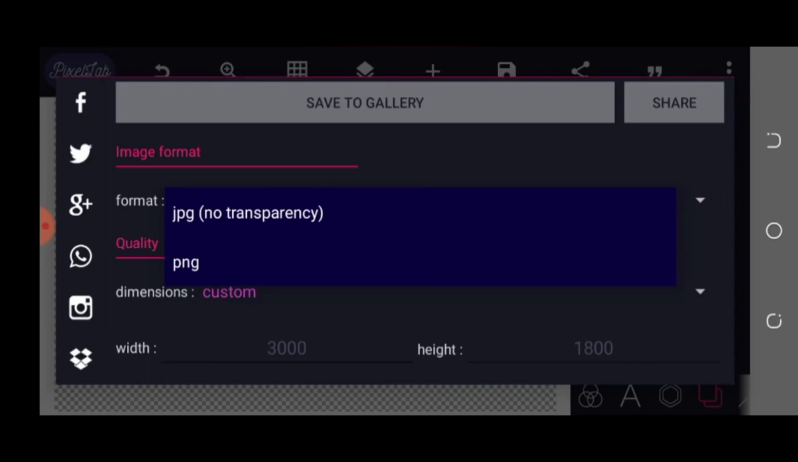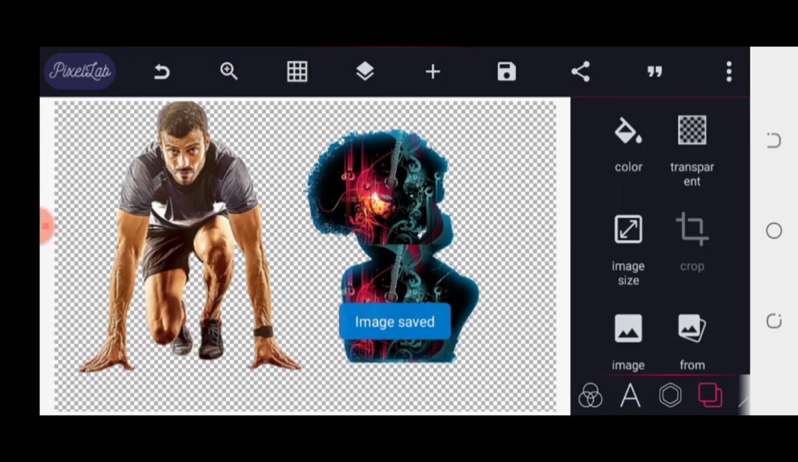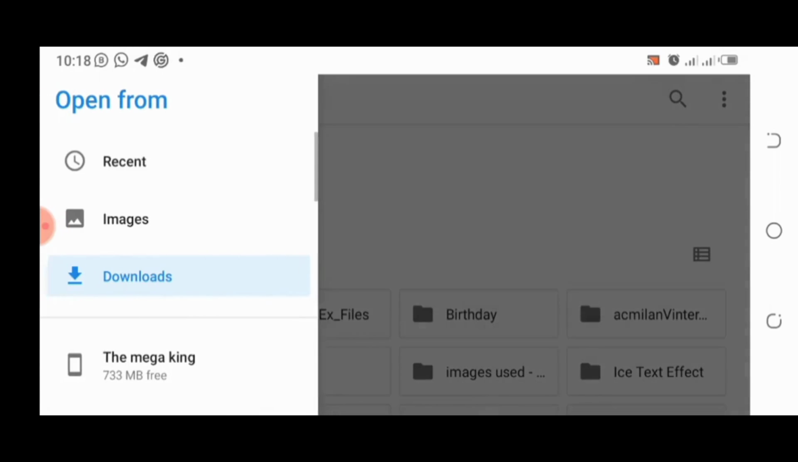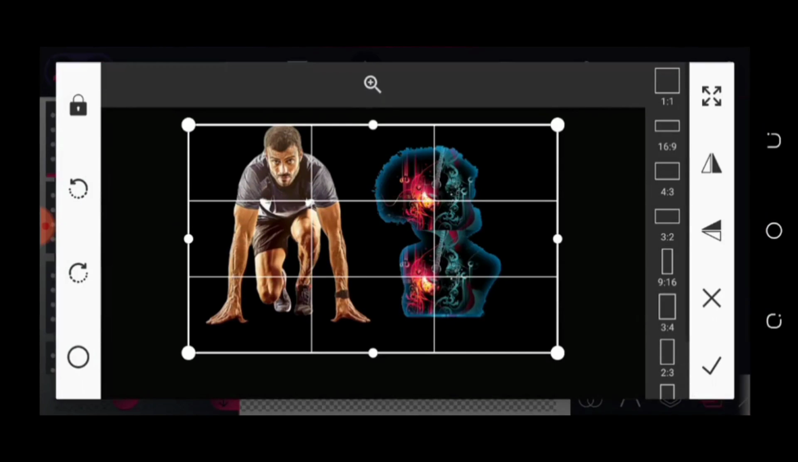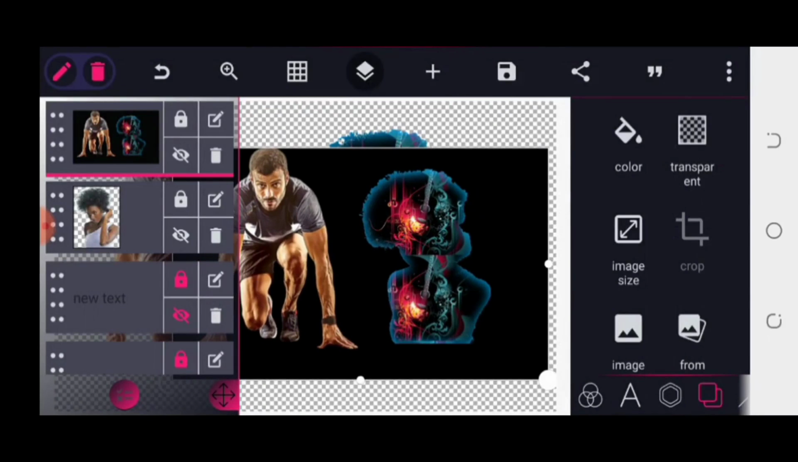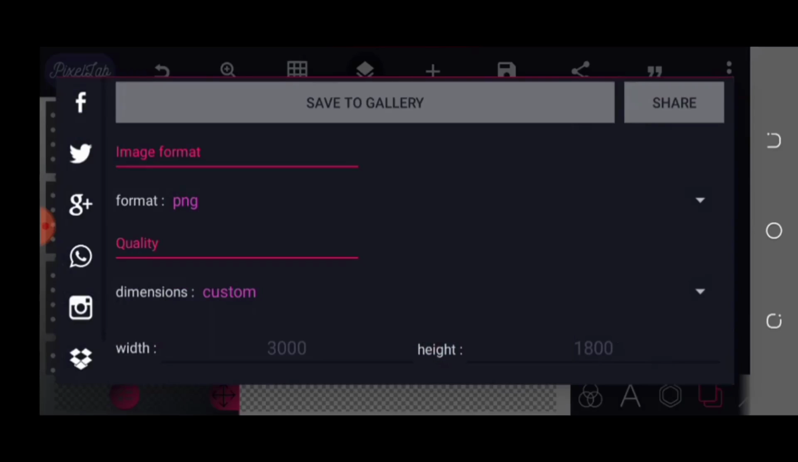If you do it as a JPEG, you'll be having a problem. Let me save it. Now, those two images that we just saved, let me bring them in, plus from gallery. Come to recent. Now you notice they are having a black background. You will not want this, probably you are trying to get something that is transparent. So the best thing is to save the image as a PNG.